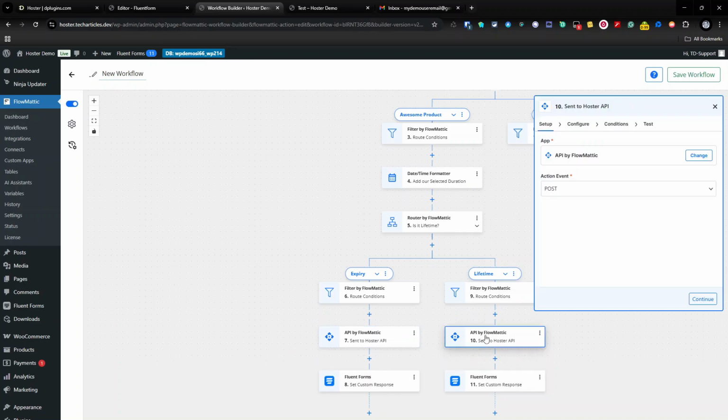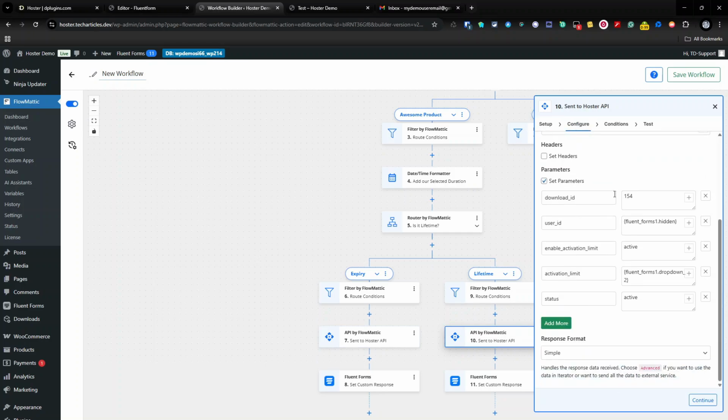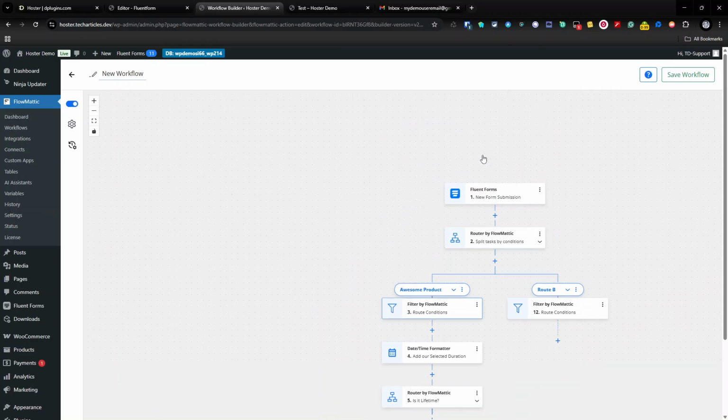And this one's slightly different in that our configuration is the same again. It's the same download ID. We're still taking the user ID from the hidden field from FlowMattic. We're still saying that there's no activate. We're saying there's no activation limit, and it's a status. We're saying there's an activation limit based on the activation selected, and our status is active. But you'll notice that we are not sending an expiry date, and then it will automatically assume that we want lifetime. So that's how the flow works.